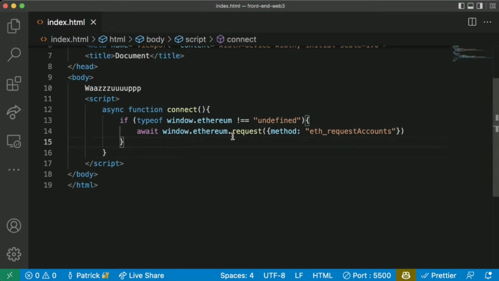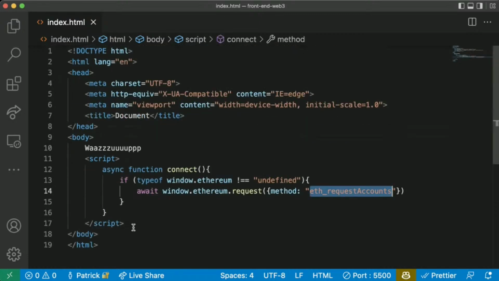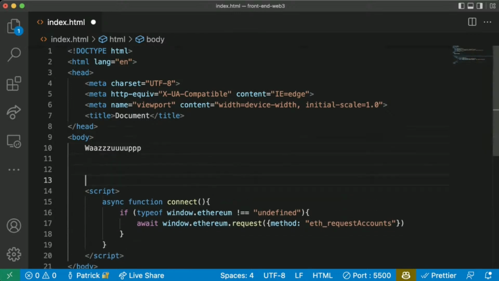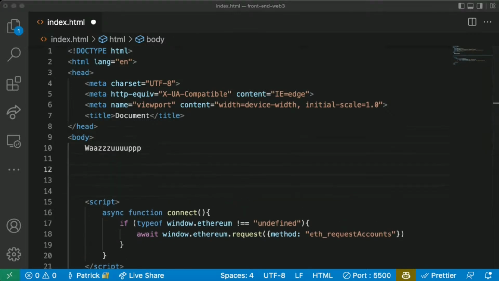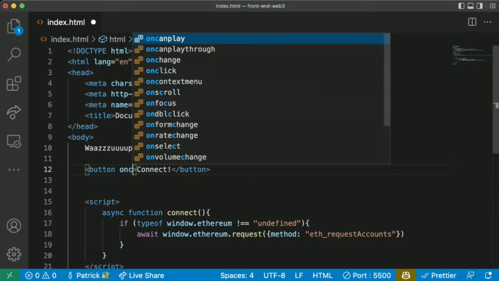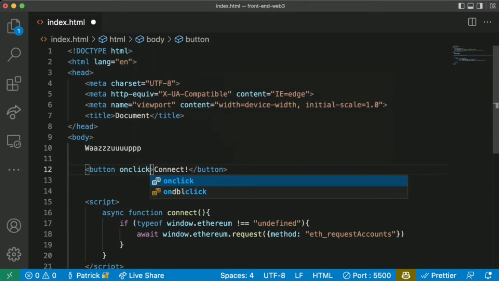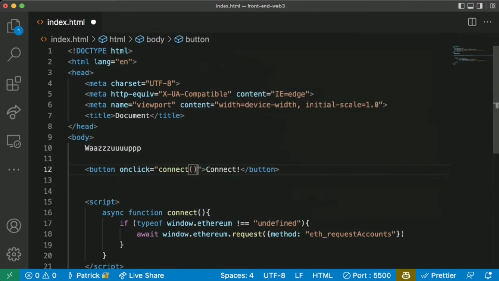And then that's pretty much it, right? So we have this connect function, which is going to call ETH request accounts. Great. So outside of our script, maybe above, we'll create a button on our website that just says connect button, and on click, we'll say onclick equals connect.